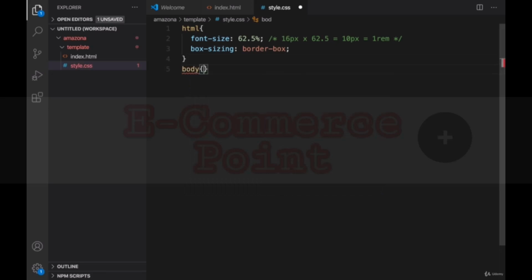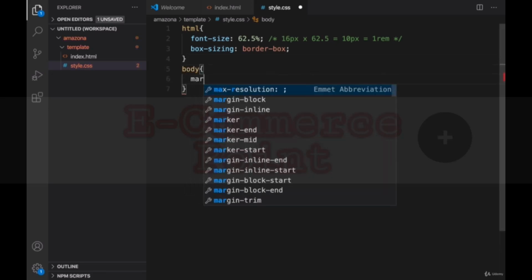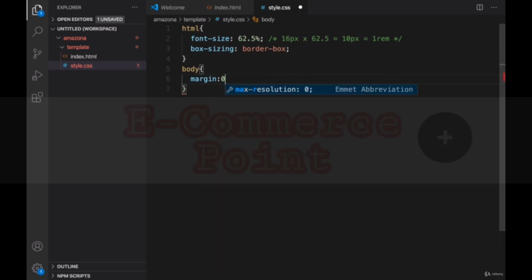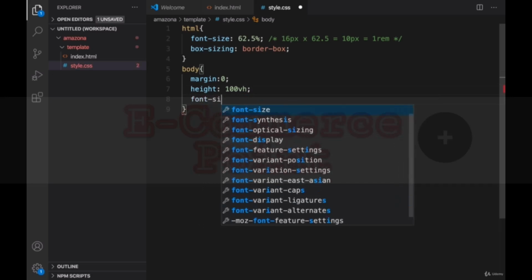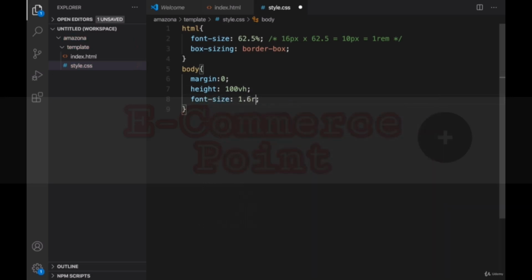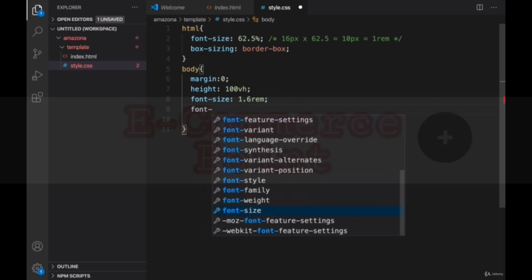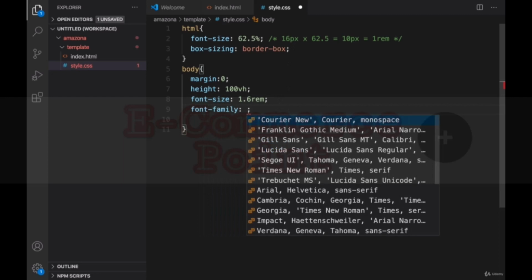The next style is gonna be for body. First of all, by default, we have a margin around body. We are going to get rid of it. The next setting is gonna be setting height to full height. It's gonna be 100 viewport height, vh. And the last setting is gonna be setting font. Font size is 1.6 rem. Based on this explanation, it's gonna be 16 pixel. And font family, I'm going to use Helvetica because it's a sans serif font.